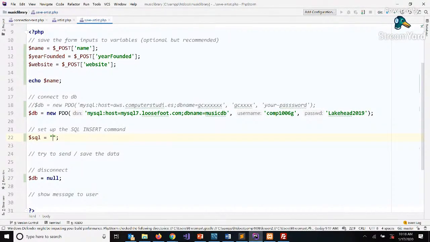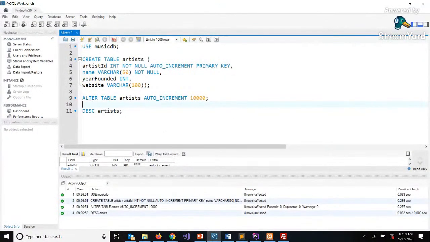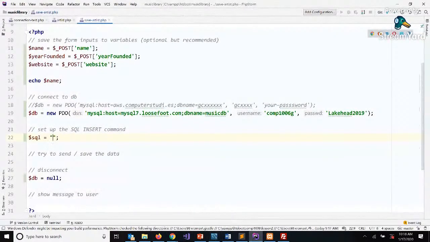So now we need to write the SQL command we're going to need in order to save a new artist to the artist table. What does this SQL statement look like? How would we do it? Well, what is this code doing? Is this inserting data into the database? Right, so this is just creating the table. So we don't want to use create. What command do we want instead?